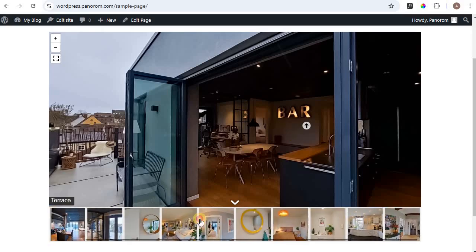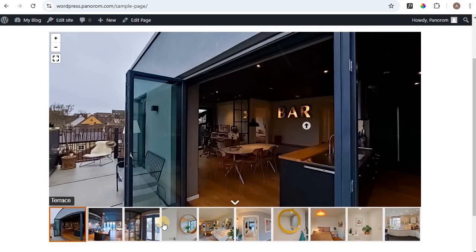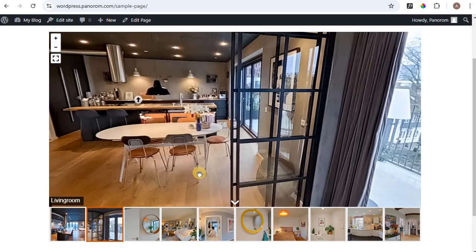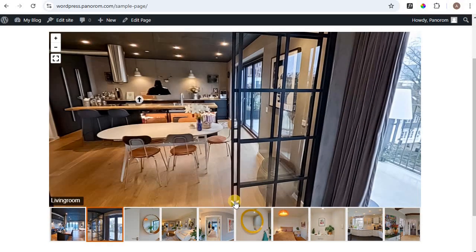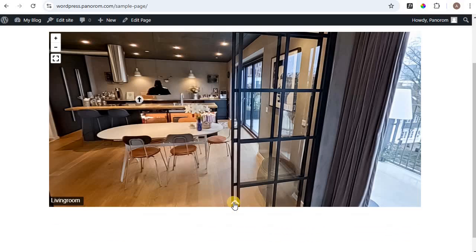And the good thing about it is that if you have a lot of scenes, then it's really useful to give another way to your users to go around your tour. And if a scene has a title, then by hovering over this thumbnail, it will show you the title of the scene. For example, here I go to the living room. And the thumbnail bar, the user can close it and open it using this arrow.